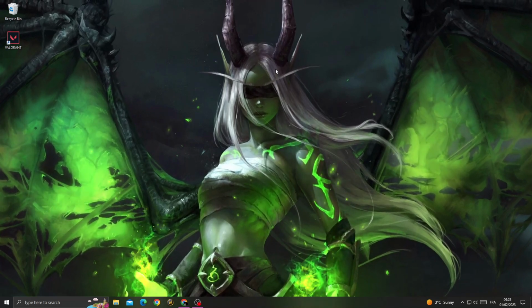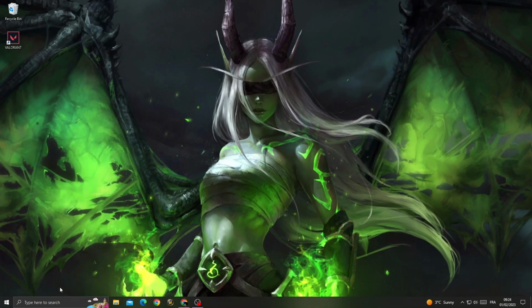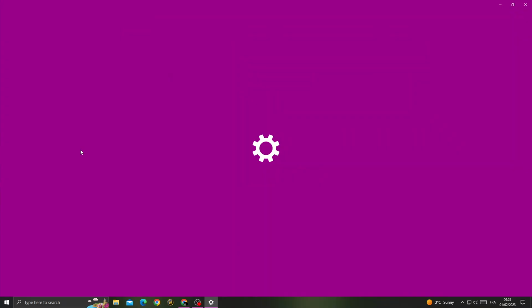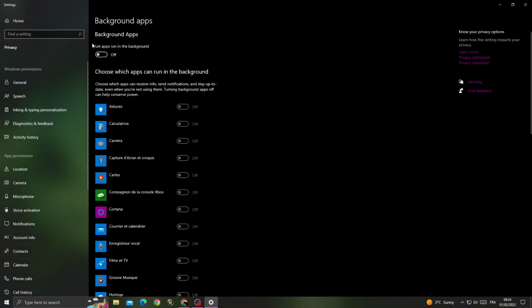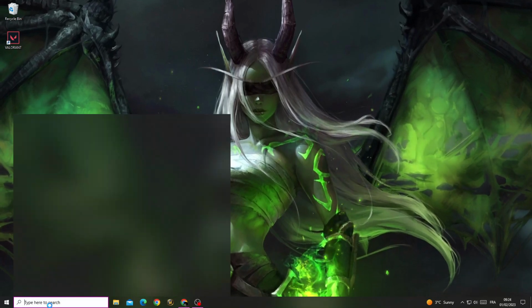How to fix Valorant lag, easy and quick. If you want to fix this problem, it's easy. All you need to do is go to background apps, and now disable background apps and go back. Turn off this option, the first option. You will find it like that, just turn it off and go back.